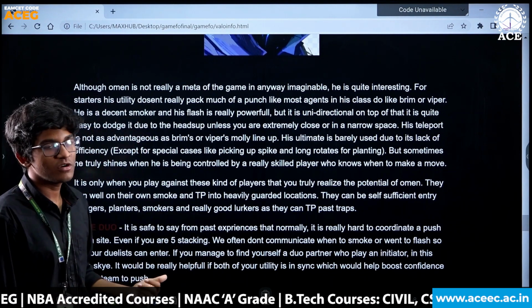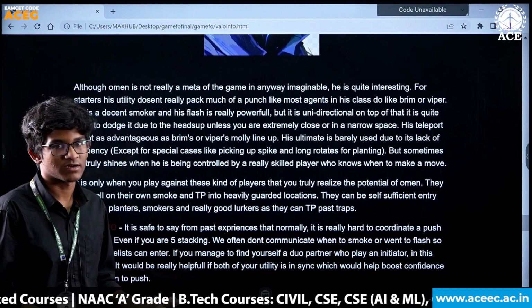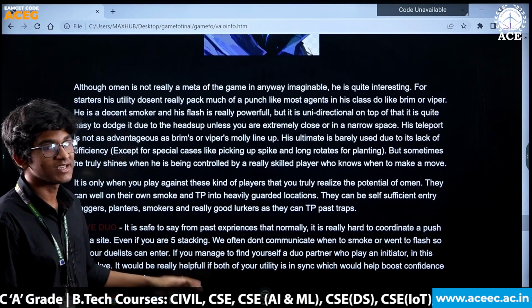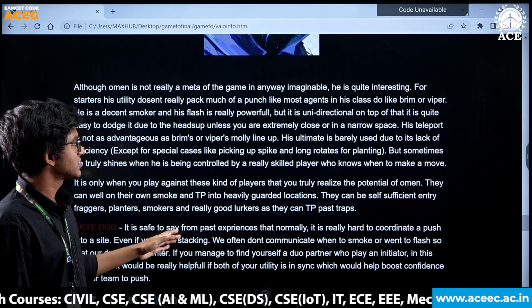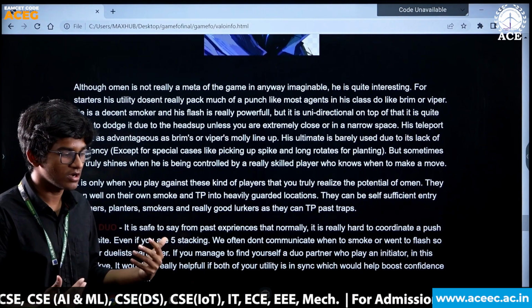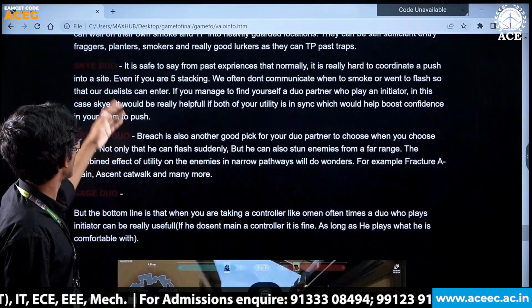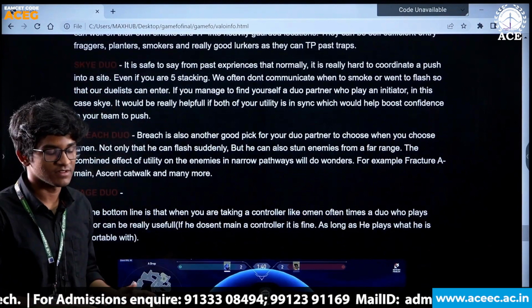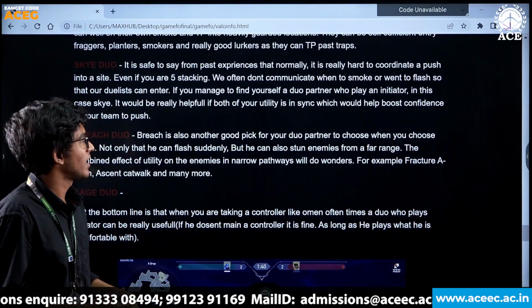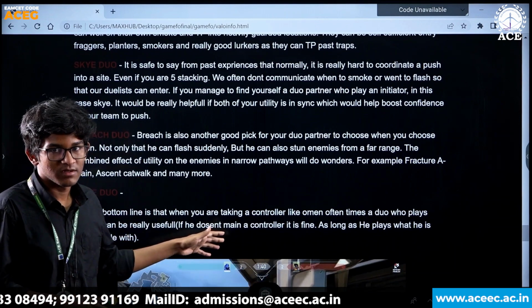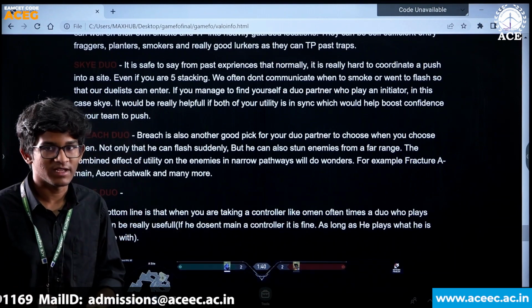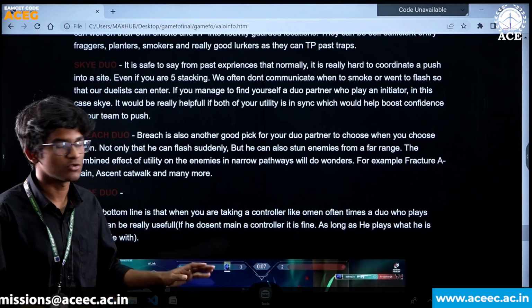We want players to know how to play this character. So all the information you see inside this accordion is about how to play him, how to use his abilities, and what characters are better to play with. Let's say you have a friend and you're playing Omen. What other characters can your friend take so that you both can work together to win?